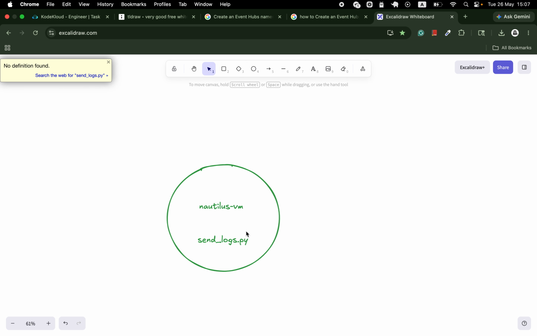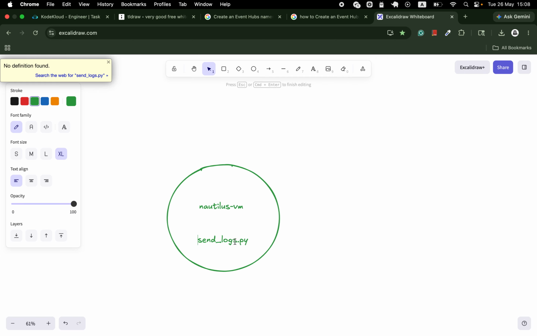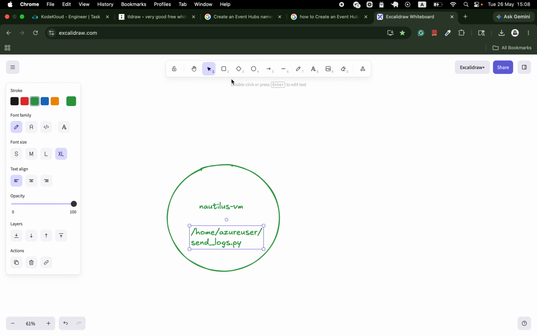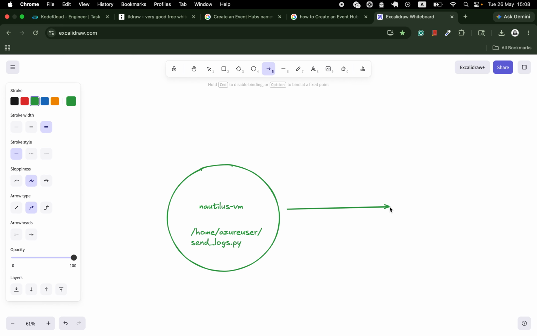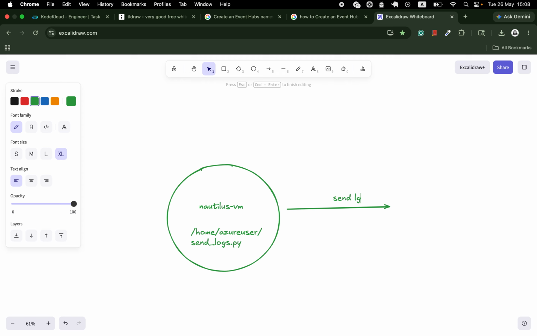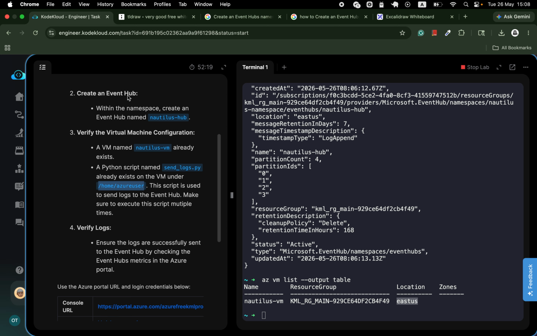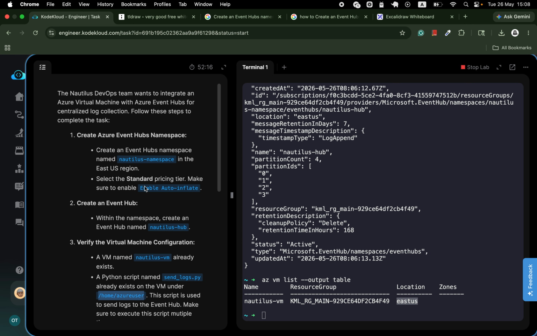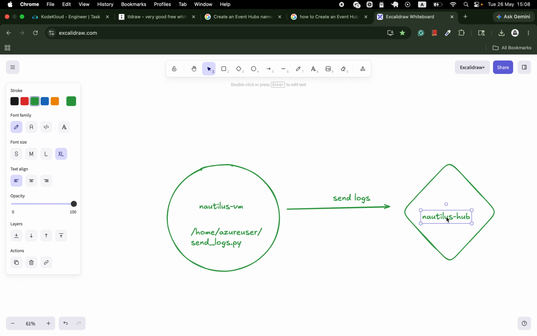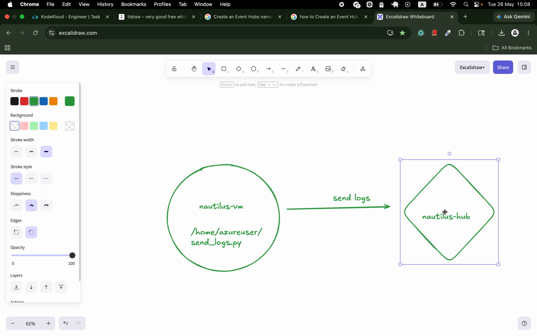home Azure user. So that is home Azure user. Okay, so from this Azure nautilus virtual machine, we send the logs to this event hub nautilus-hub. So this is a nautilus-hub. So let me change the color. Okay, great.